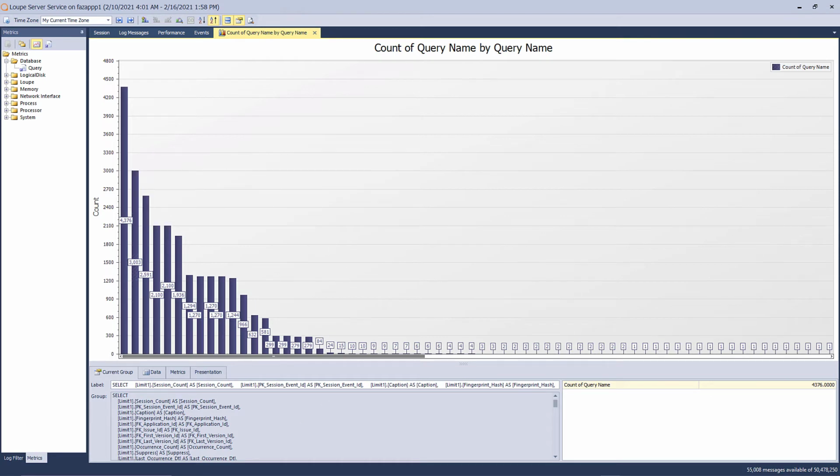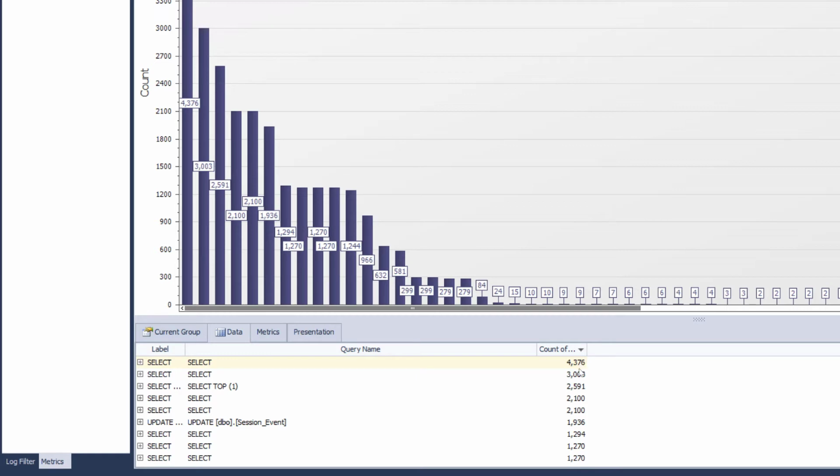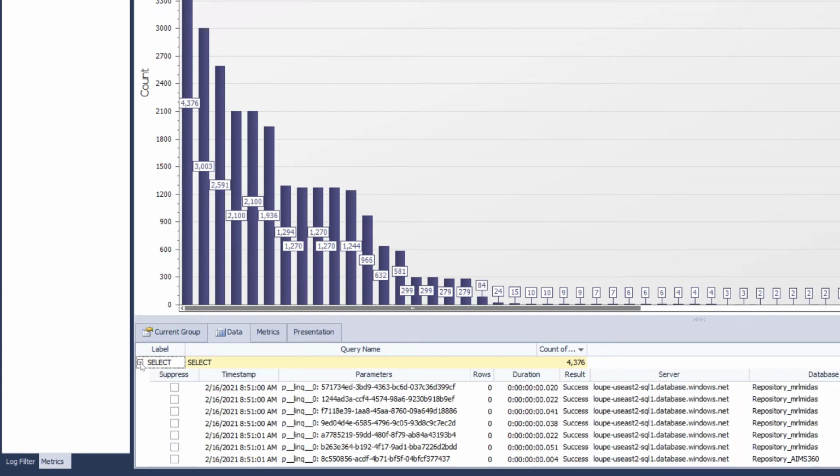I can also go into the Data tab and get more detailed information on each query. By expanding this query, I can view every single instance of it in the session.